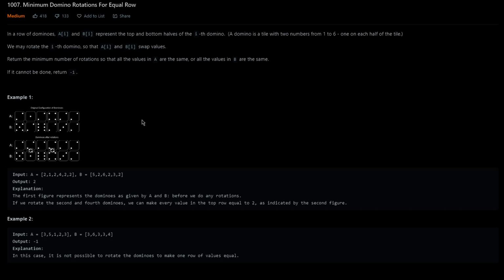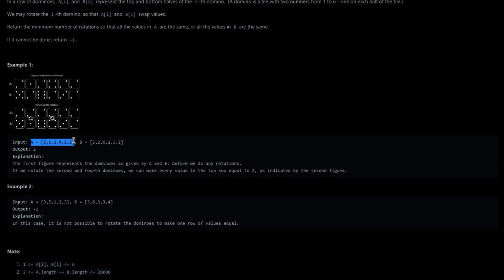Welcome to Quality Code, and today we'll be taking a look at the minimum domino rotation problem. It's a very popular Google interview question. So essentially you're given a bunch of dominoes represented by two arrays. A array represents the top row of the dominoes, and the B array represents the bottom row of the dominoes.